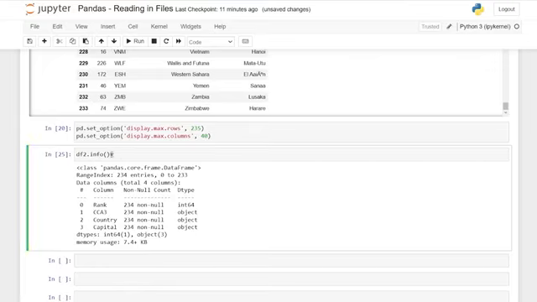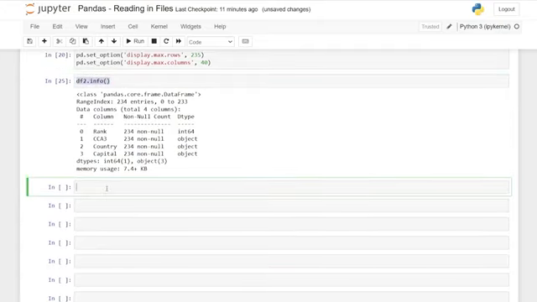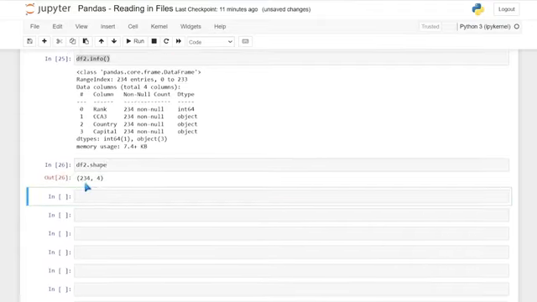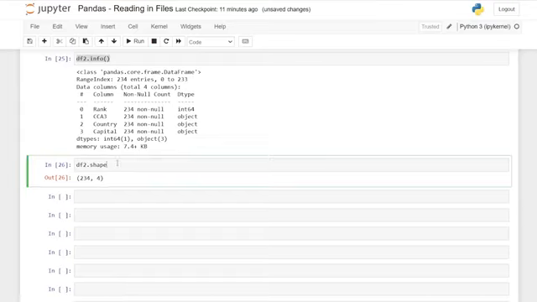We can also do data frame 2, and we'll do shape. And for this one, we do not need the parentheses. All this is going to tell us is we have 234 rows and 4 columns.